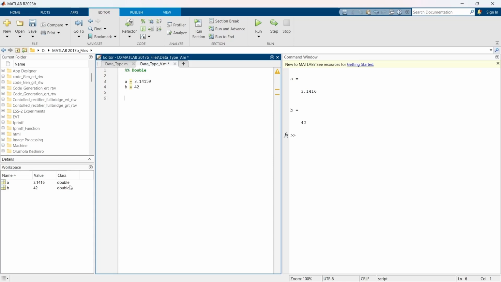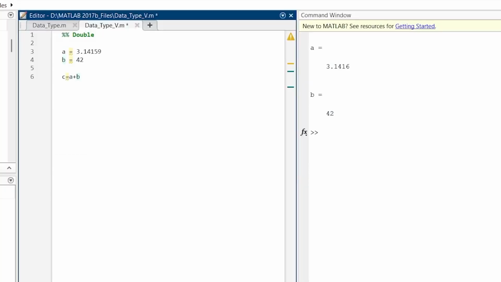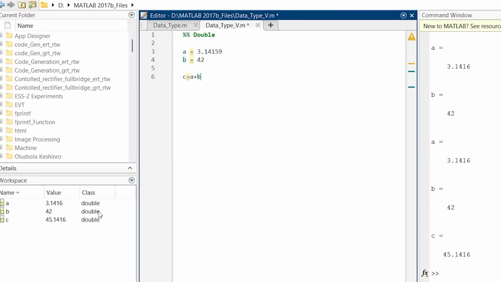You can perform all the standard arithmetic operations with the double data type. Let's see here, we'll do some addition with this. We are taking c is equal to a plus b and let's run. So we have the answer of c and that is also a double data type.